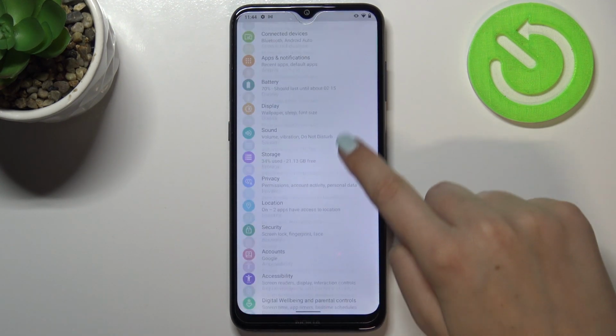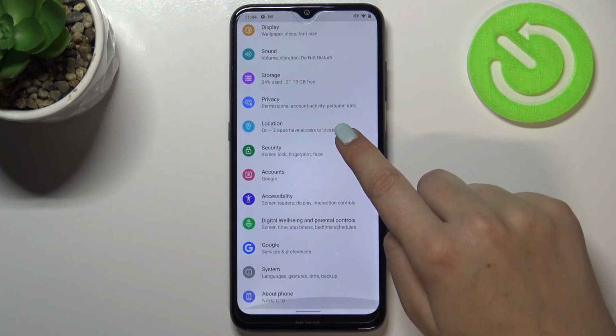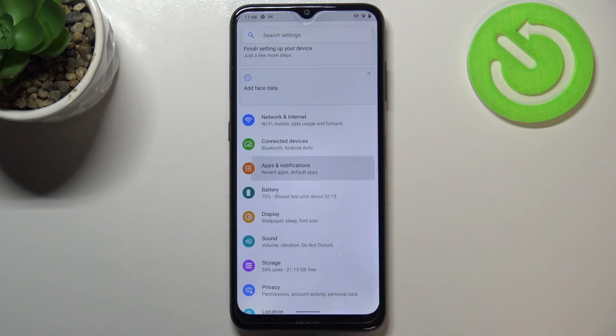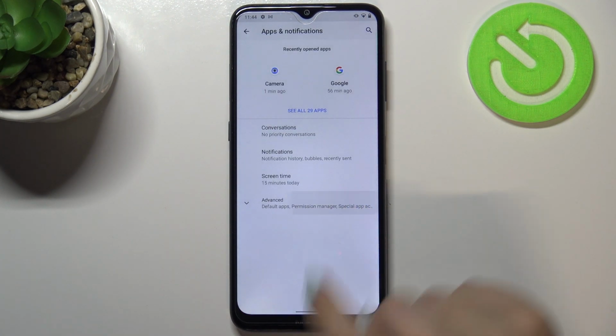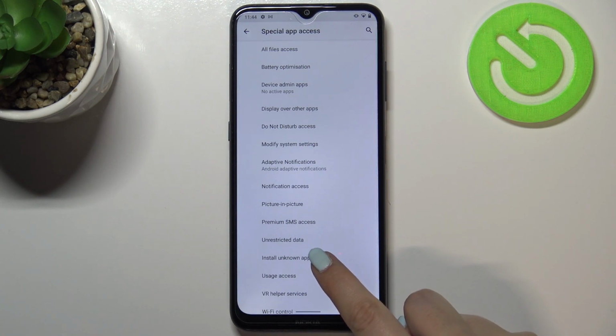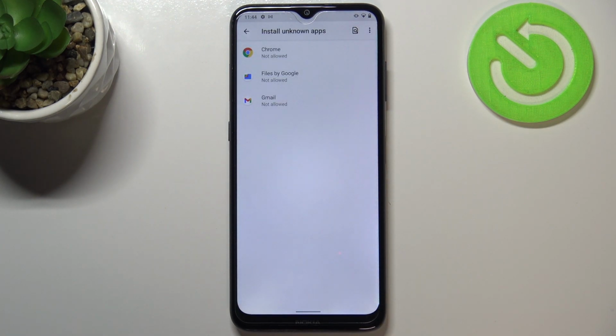So first of all we have to enter the settings, and now let's scroll down in order to find apps, which are actually right here. You do not have to scroll. Now let's tap on advanced and enter special app access. Here we have to tap on install unknown apps, and as you can see here we've got the list of apps which are allowed or not allowed, just like in my case, to download some content.